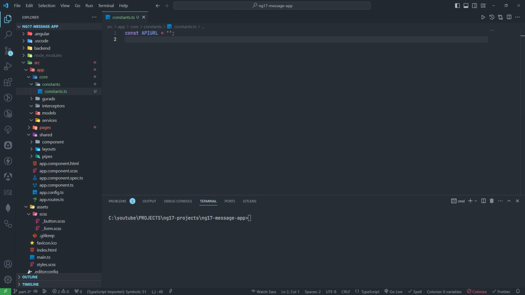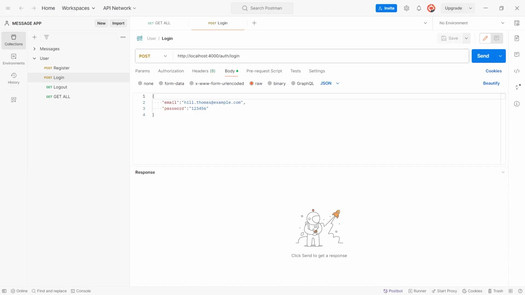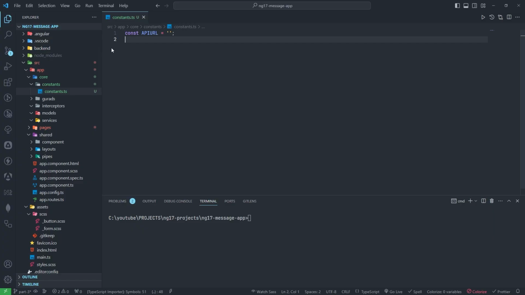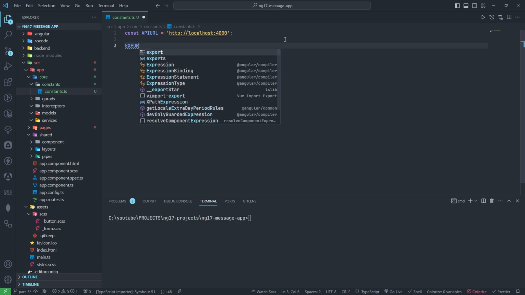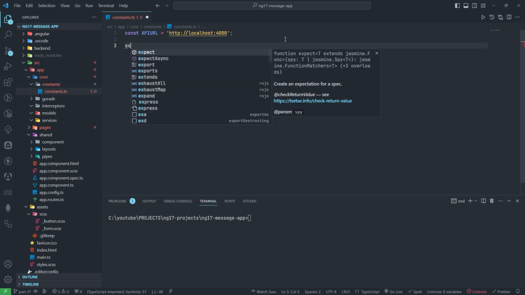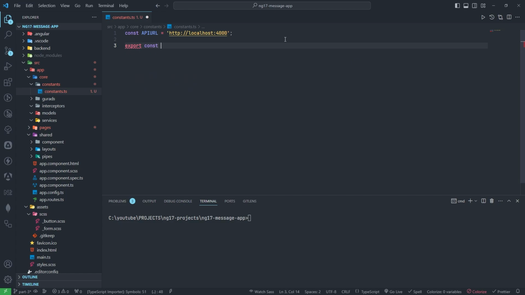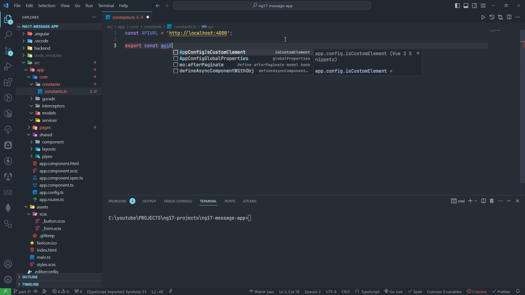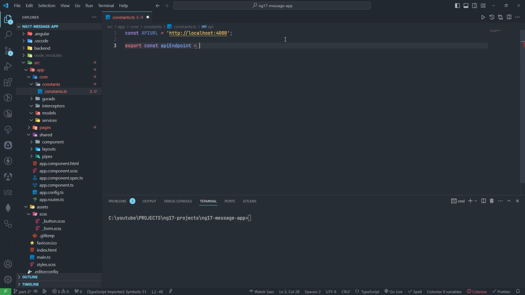In the last video, we have designed all the APIs, and if you did not see that video, I will provide the link in the description box. You can find it there. So you can see we need to add this in an API URL. So I will add it like this, and now I will create one constant and export this API endpoint. Like this I need to do.